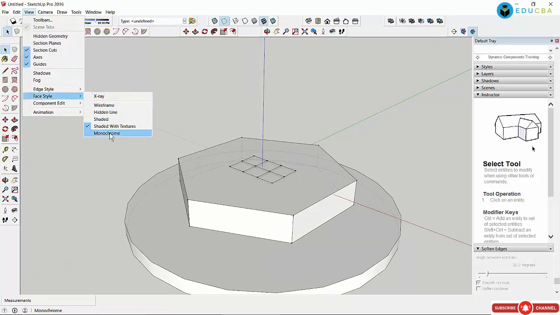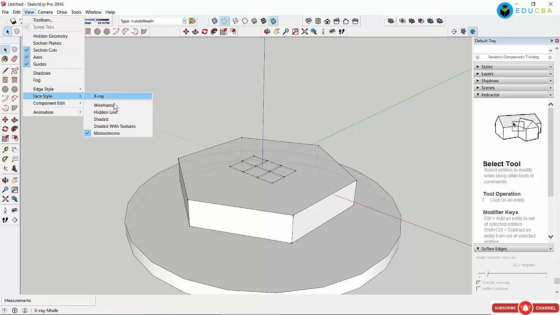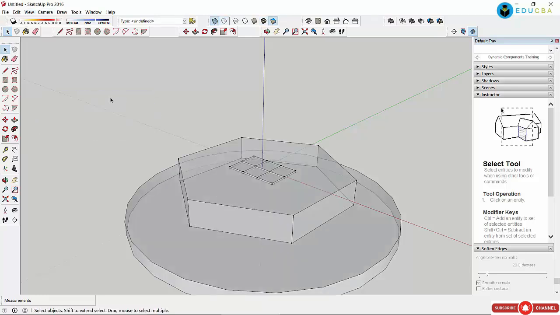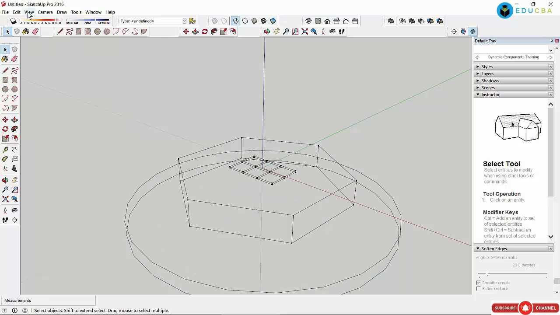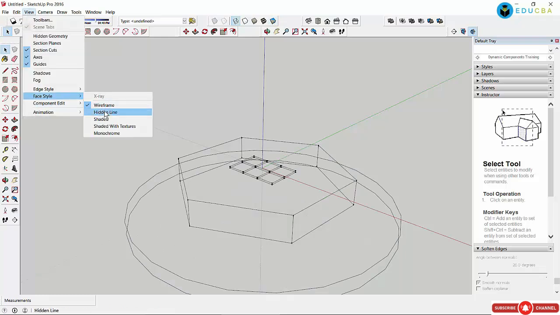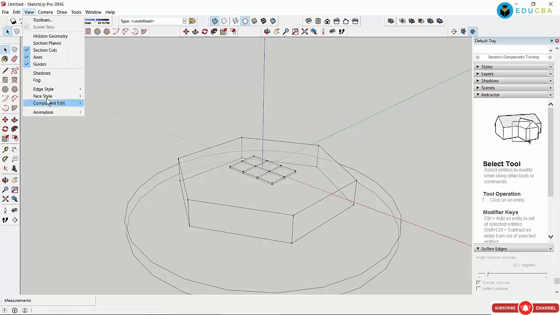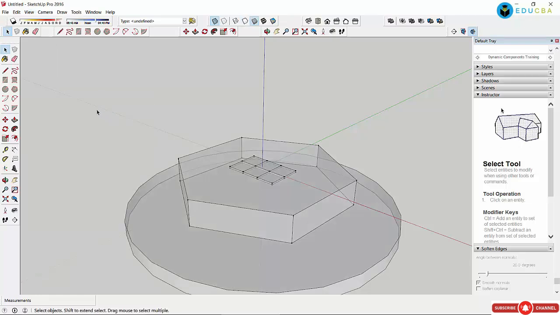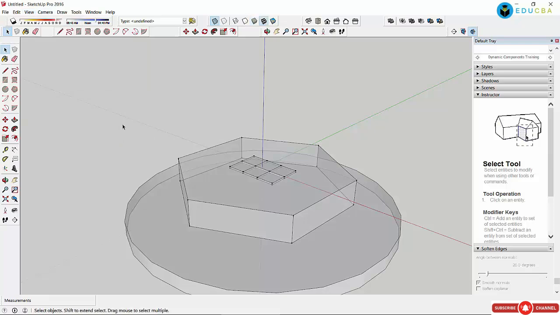The face style, either you can have monochrome, X-ray, which is see-through, wireframe, you can have a simple wireframe, hidden line, where whatever is behind will be hidden, or shaded. Shaded is normally how you view with textures. It can show you the textures.